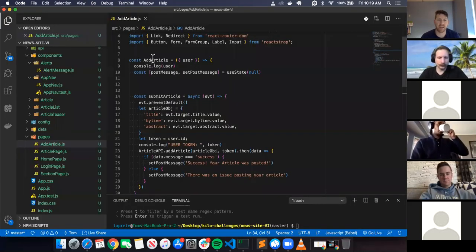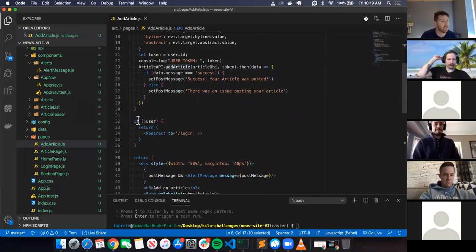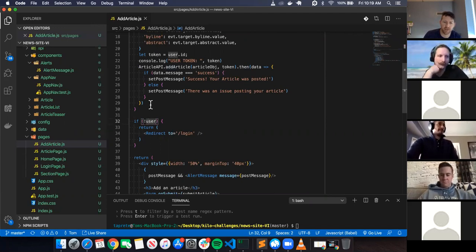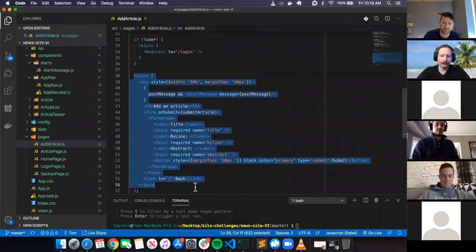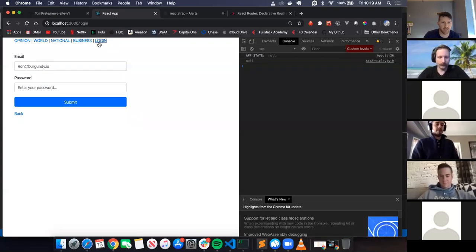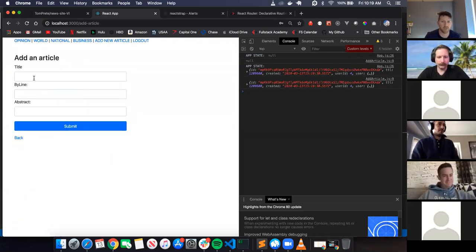So what I did for this add article, it's just a normal function. It comes down here. It's got a little if statement in my function that says if no user, just return this. Otherwise, just keep going. So if user does exist, it'll return this. Let's just make sure it works. Email.com. Cool, so it still works.